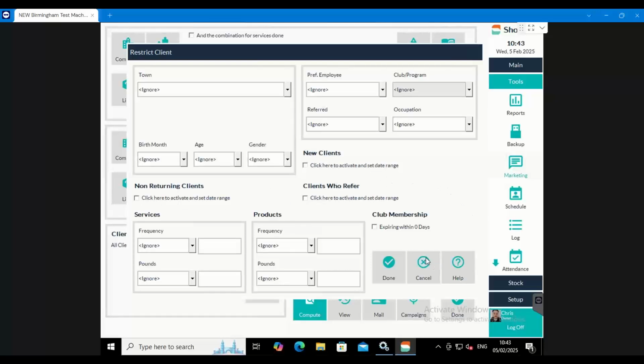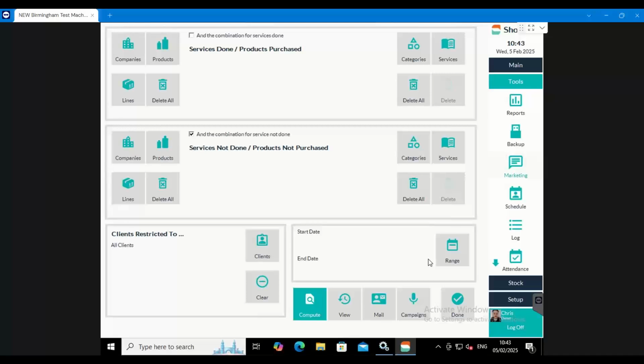And then we're going to click cancel. So let's take it one step further. Okay, so we're going to get right into the nitty-gritty of our targeted marketing. And we're going to use this screen here where it says services done, services not done. So this is what we call transactional marketing. This is a fantastic way to organically upsell or increase the service level package.